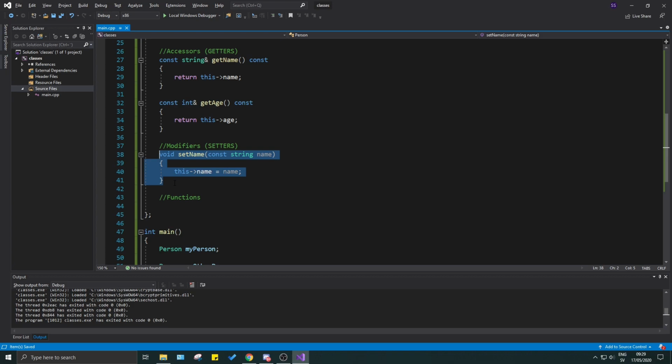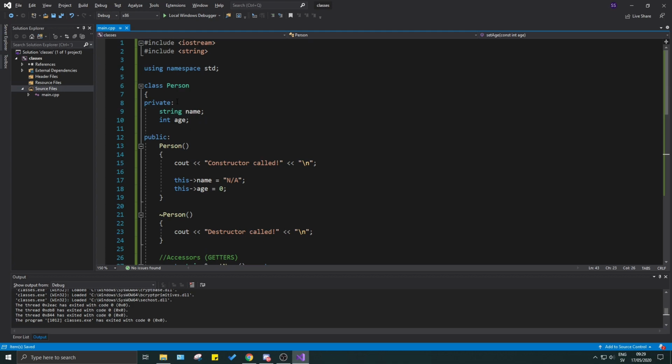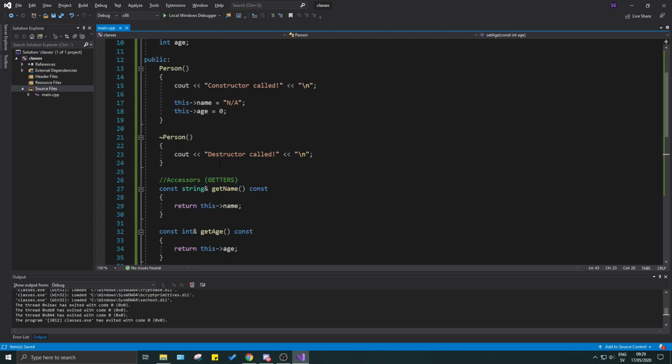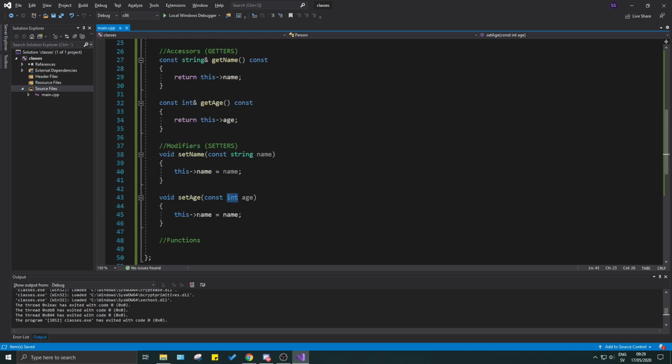We're going to create a modifier for age as well. Set age, const int age. And remember, these integers and strings are very important because it matters what type your member variable is, because you're trying to set that, right?